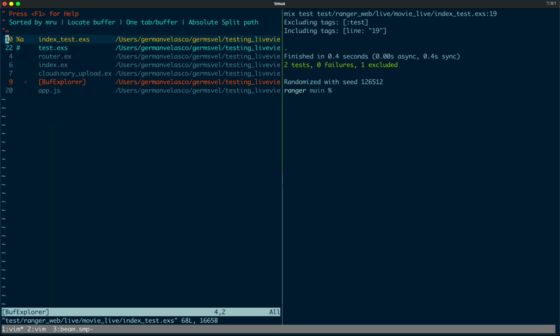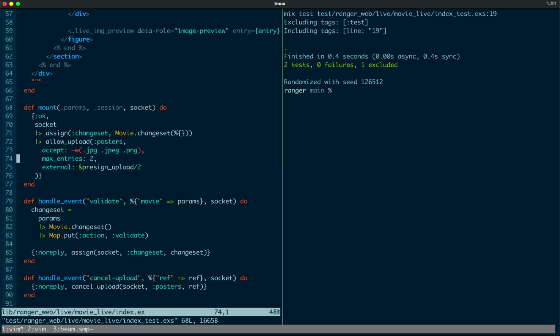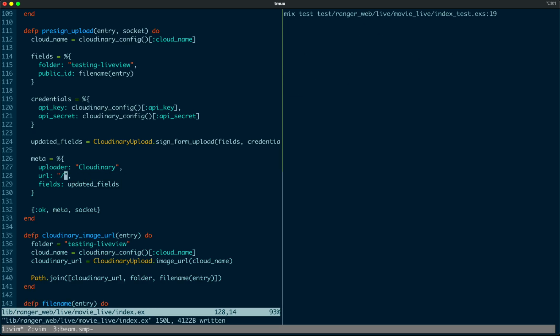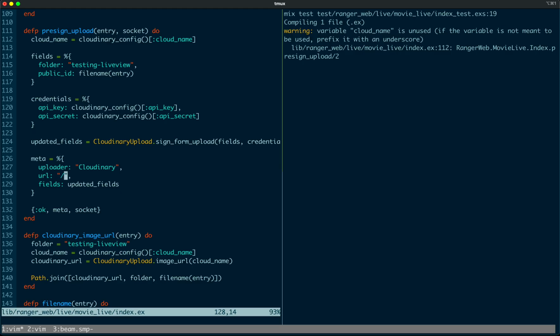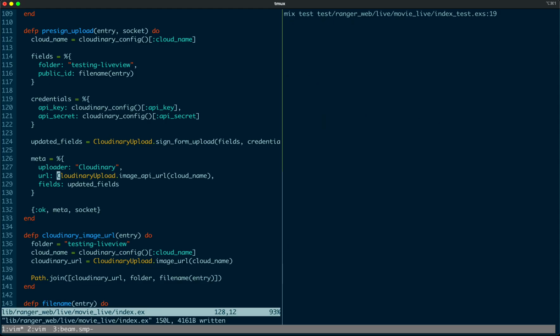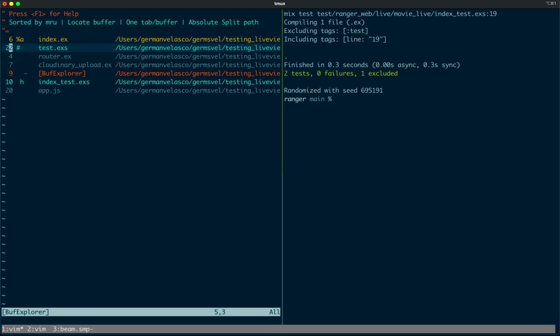And as you might have guessed, if we go to the index file, that is the URL that we have right here. So if we change this to something ridiculous like slash, this should fail. Excellent. As you can see, we don't have that URL. So I'll put this back. I'll keep running that test to make sure we're back to normal. Awesome. So let's go back to the test and see what else we can test.